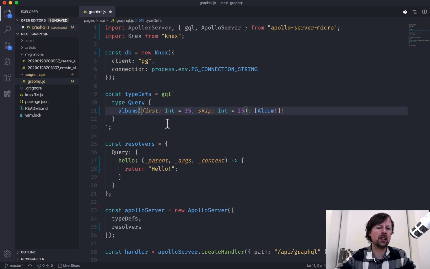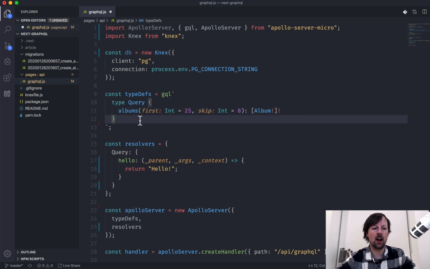Basically, if you're used to databases and querying, you're going to say, grab me the first 25 records. Oops, this will be 0. Skip 0 because you're starting at the first one. But if you want to grab records 25 to 50, you'd set your skip to 25. So you can start at record 25.